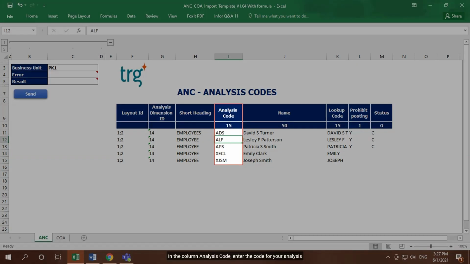In the column Analysis Code, enter the code for your analysis. The number of characters must not exceed the length set for this dimension. This code is created if not found in the system and details amended if it already exists.